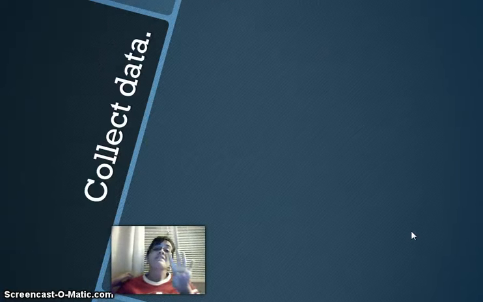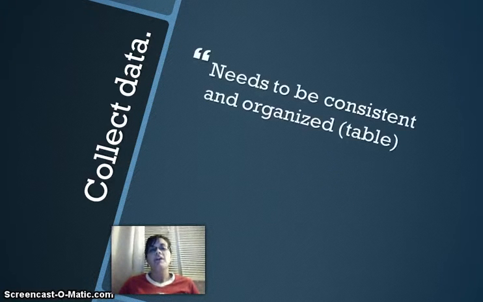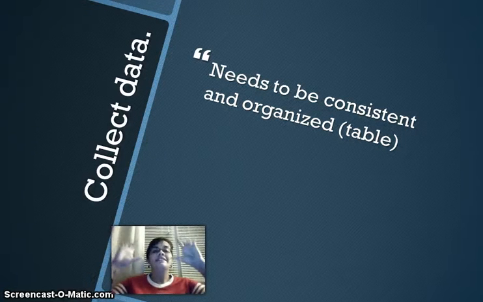Now, the 4th step of the scientific method is to collect data. What's the point of doing an experiment if you don't collect any data? Then you're just blowing things up for the heck of it and not learning anything from it. Okay, so it needs to be organized and it needs to be consistent. So you want to collect your data in the same way throughout your entire experiment, and you want to make sure that it's easily readable.